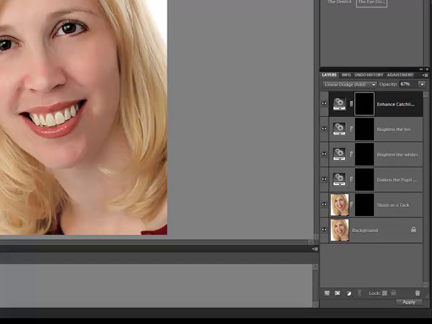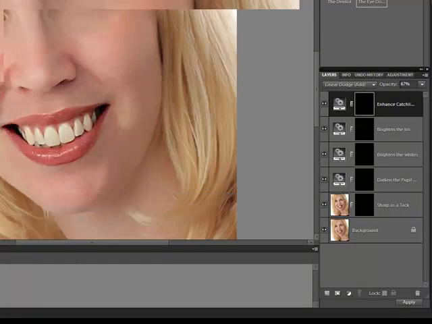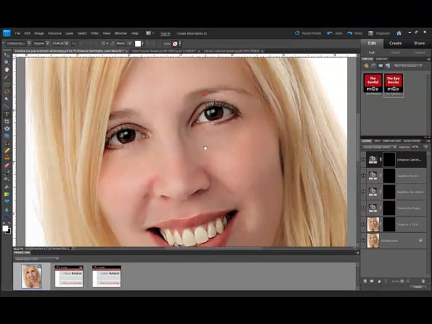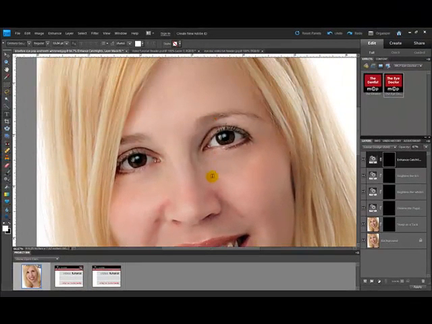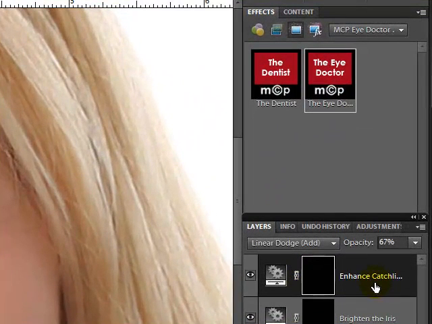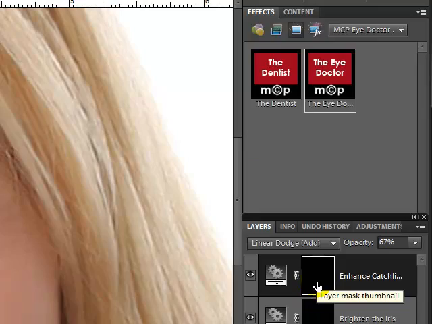I am going to start by zooming in so that I'm closer to the eyes, and I do that by typing Control and the plus sign. And then I'm going to center the eyes on the screen, and starting on the Enhance Catch Lights layer, I'm going to make sure that there is a white outline around my layer mask. That white outline plus the layer being highlighted means that this layer mask is active for editing.